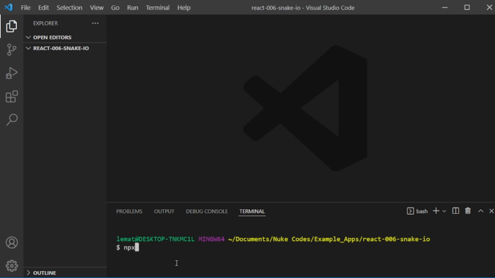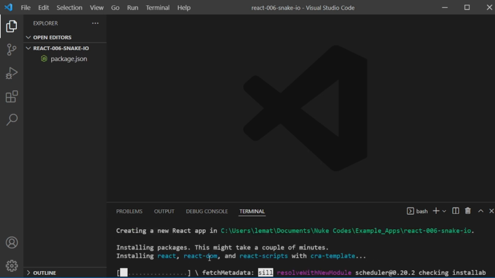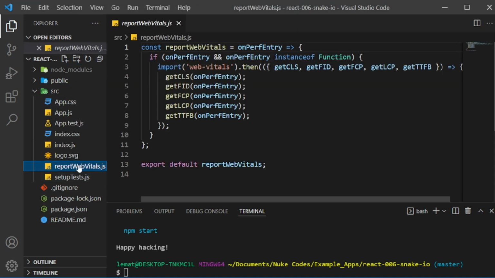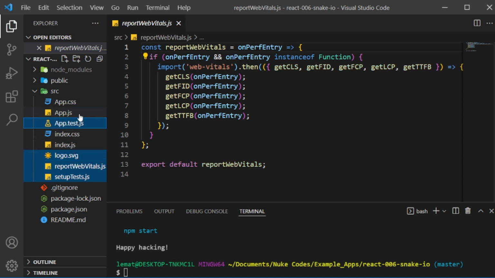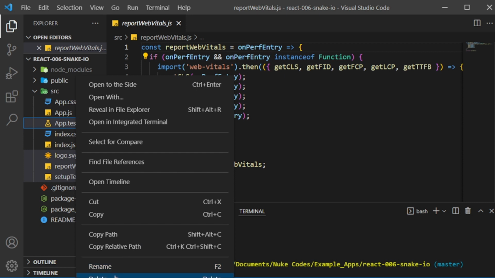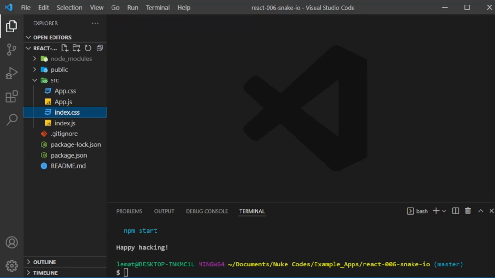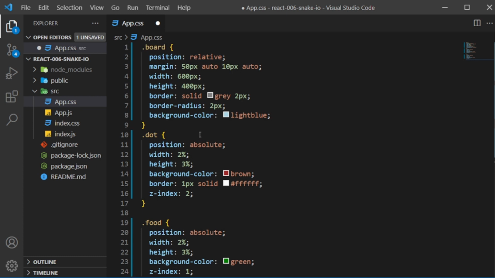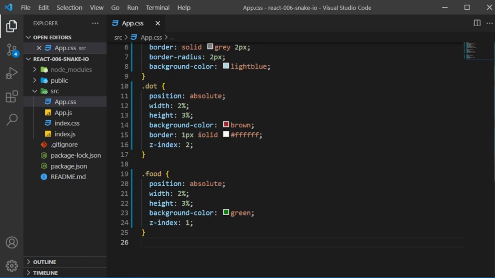So let's get started. In the Visual Studio Code terminal, I'll create a new React project with npx create-react-app. Expand the source folder. Delete reportWebVitals, setupTests, logo.svg, and App.test.js. In the App.css file, delete the existing code, and I'll paste in the styles for this portion, which you can find at the link in the description.